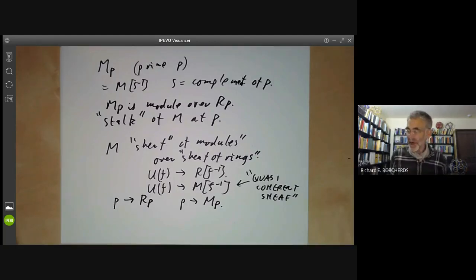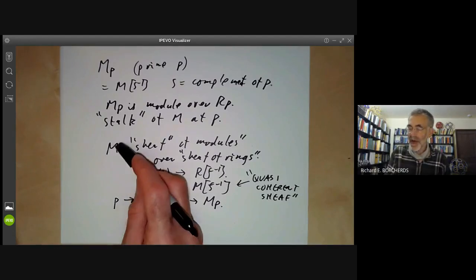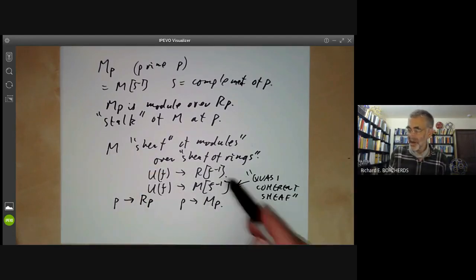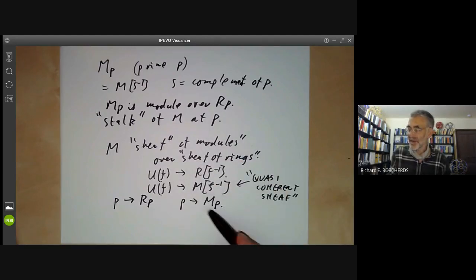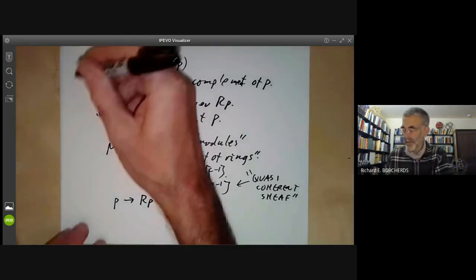So informally, as I mentioned earlier, when you think of M as being the sheaf of modules, you think of it as being a family of these modules over local rings parameterized by points of the spectrum.